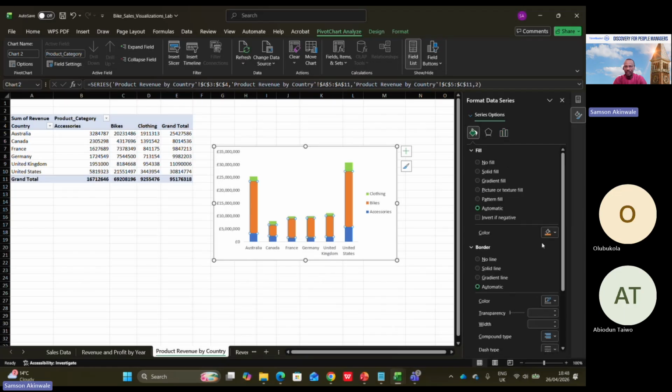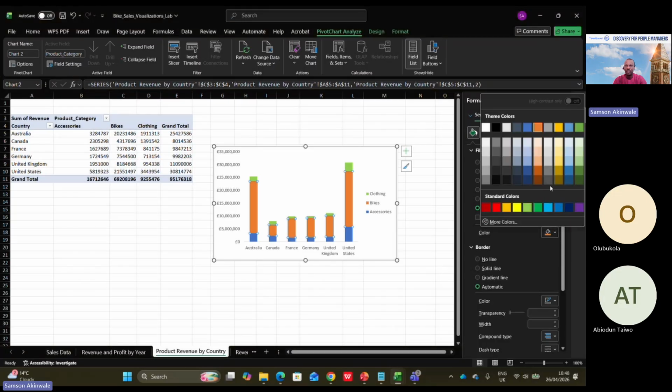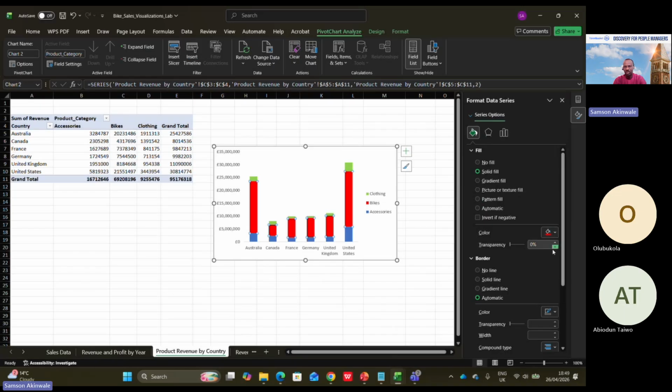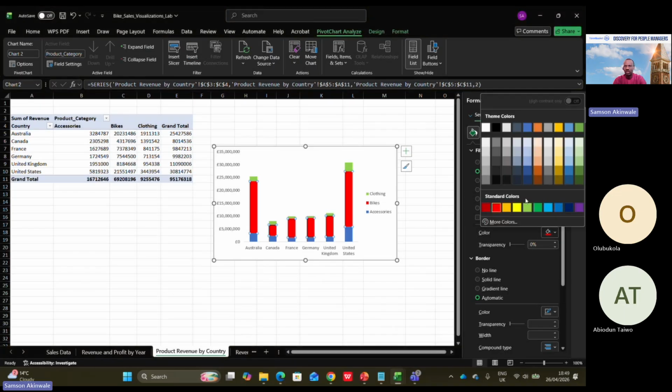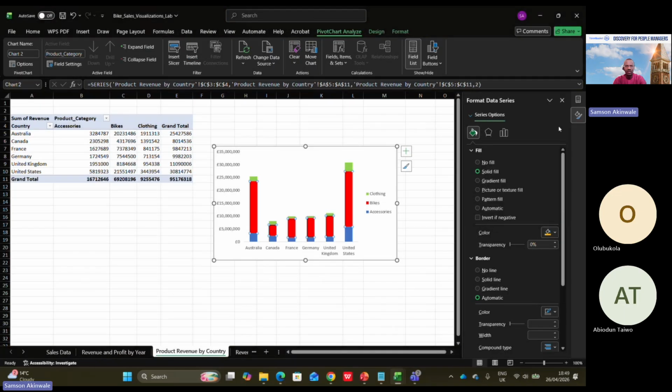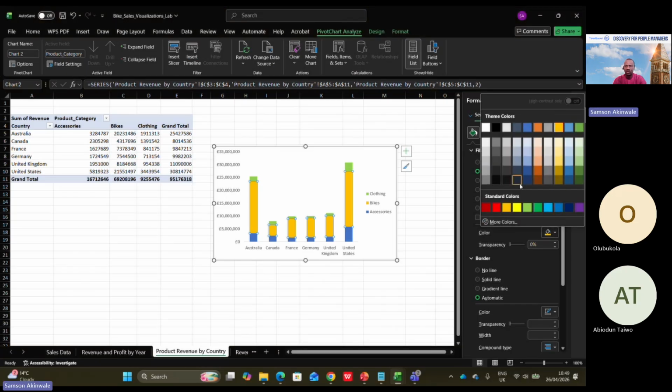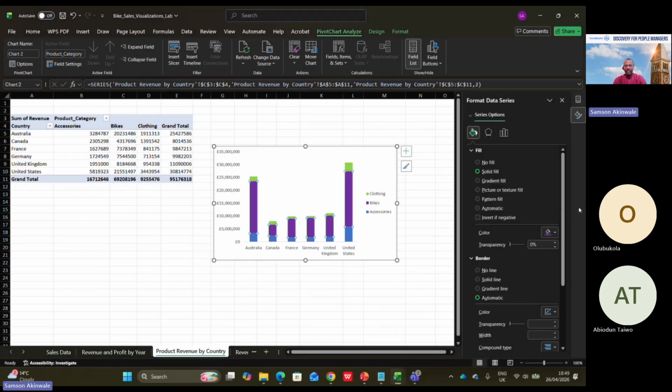Paint bucket, you can see orange already selected. Click on the drop down arrow, pick any other color you want to use. So green, do you want to use red? That was too sharp. Do you want to use yellow? That was a bit dull. Do you want to use purple? Okay, that looks a bit nicer.